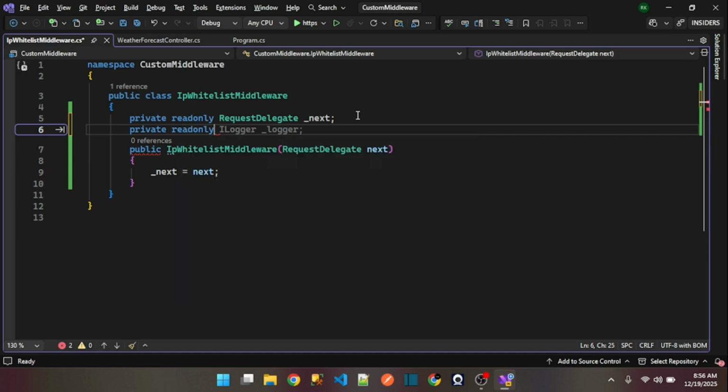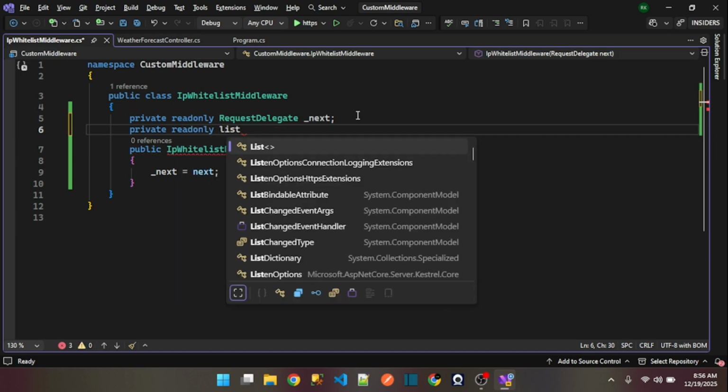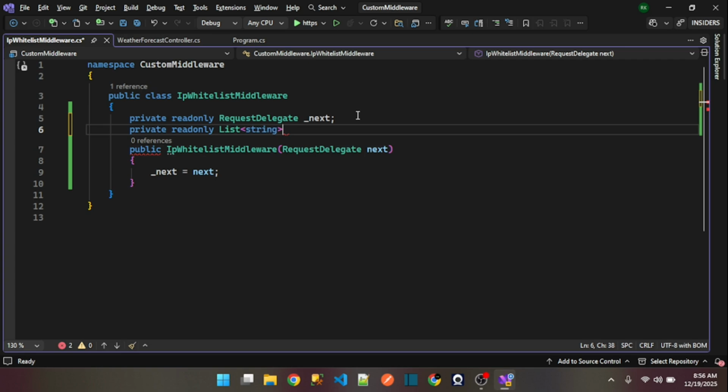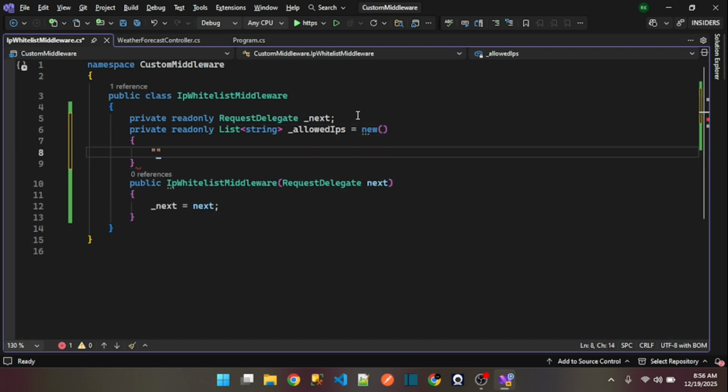Now let me create an IP address list. Suppose I am using allowed IPs. In this list I am allowing two or three IP addresses. Right now I am on the local machine, so I am putting the local IP address. The next IP address that I will put here is the common IP address at the local level.